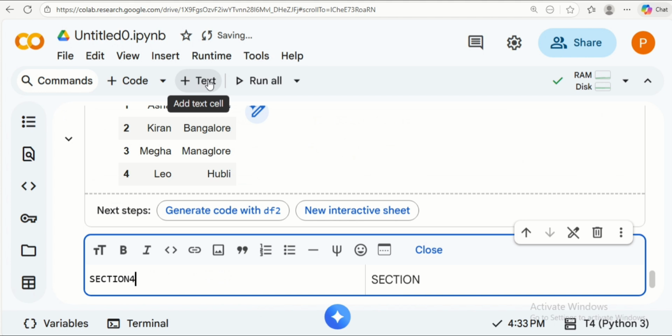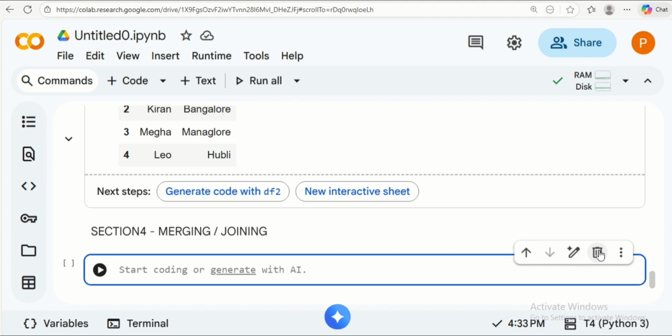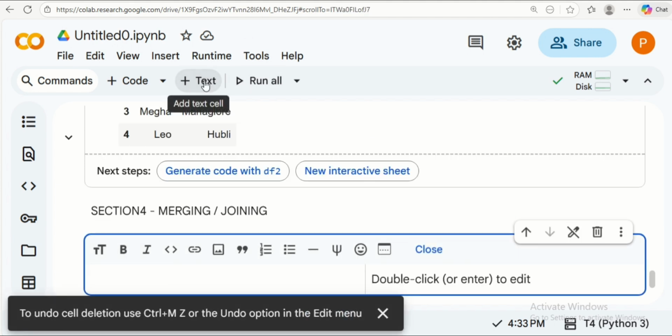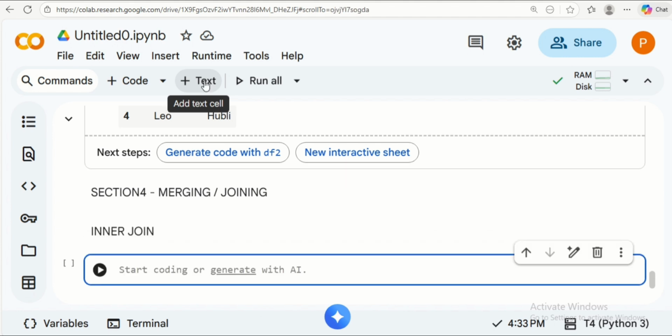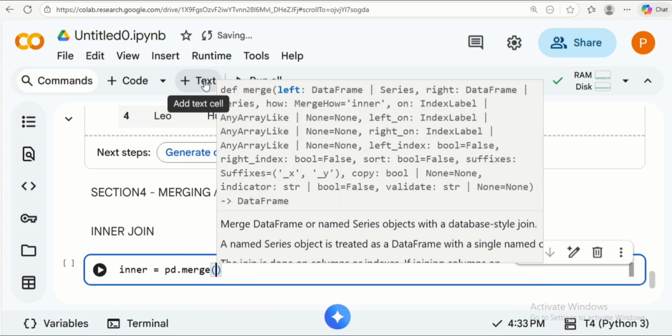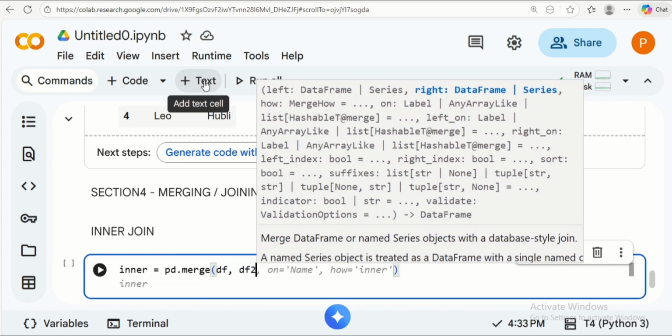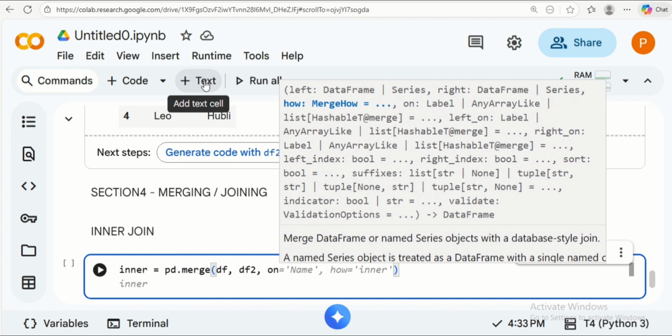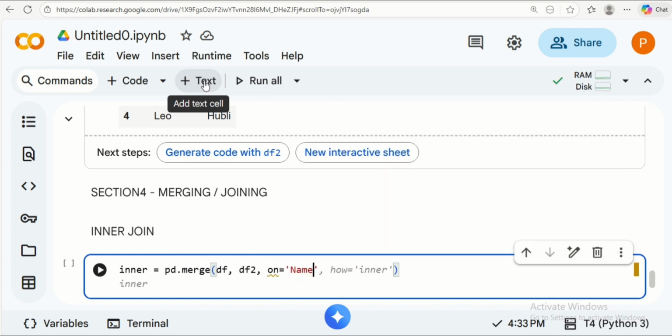Section 4, Merging or Joining. Now let's begin merging. Merging in Pandas is similar to SQL joins. Inner join. Inner join gives us only the matching names from both data frames. Non-matching entries from both tables are removed.